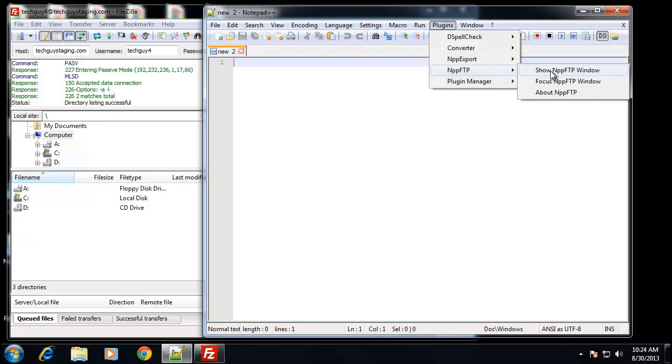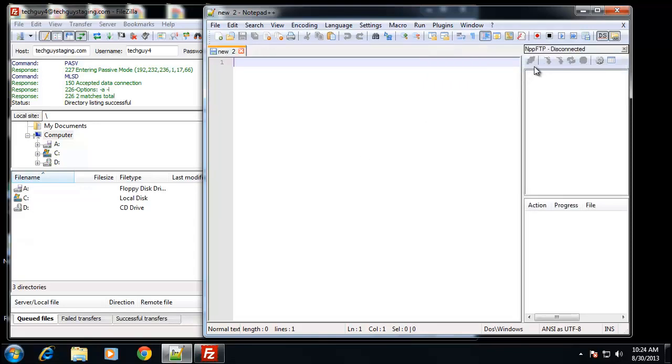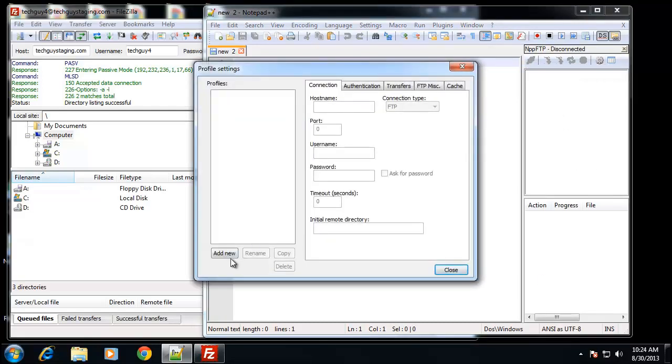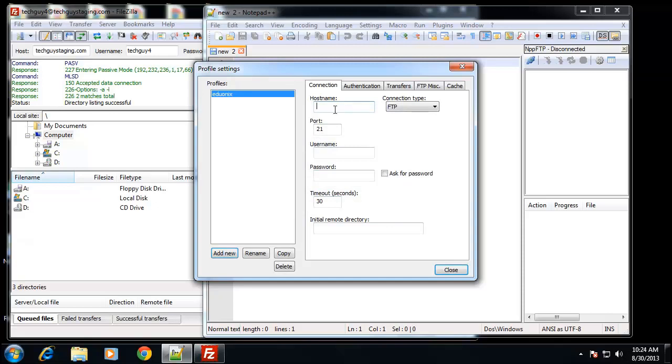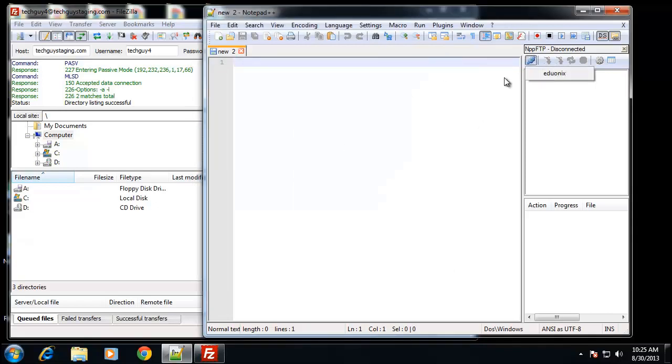So if I say show NPP FTP window, we get this little sidebar, and I can click on profile settings, add new, and now I can enter my FTP information. First it's asking us to name this. I'm just going to say Eduonix, and the host name is the domain. The username, password, and then close.